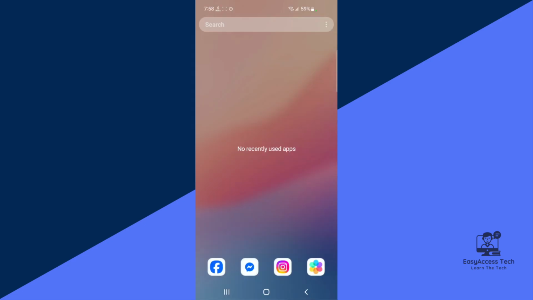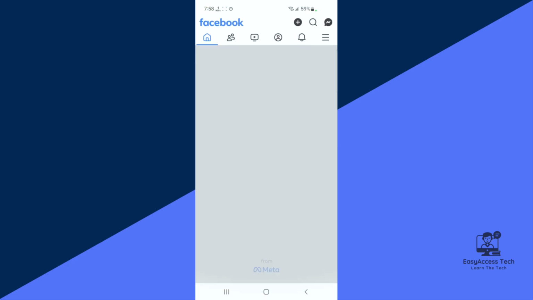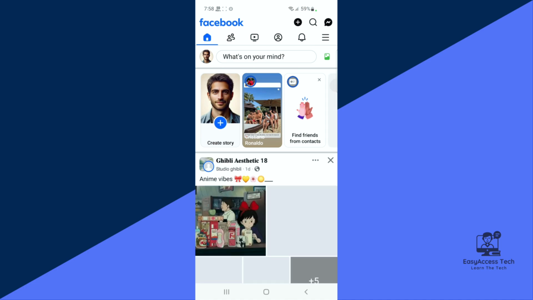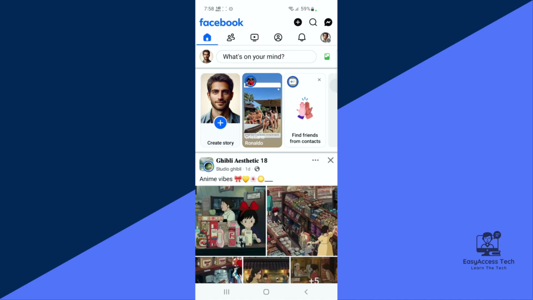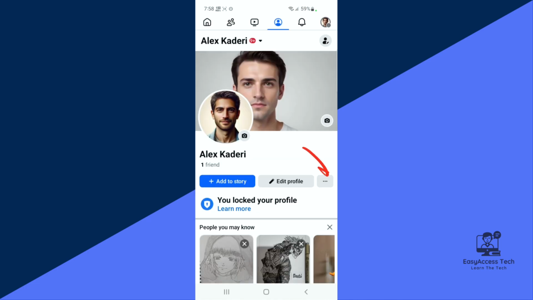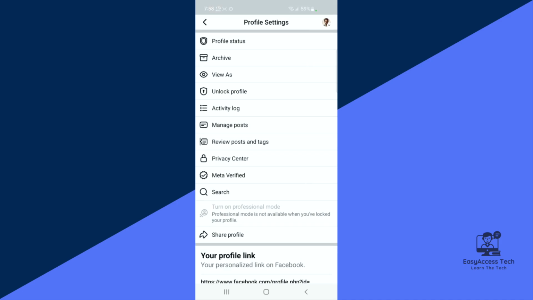So to view that, just open your Facebook app on your Android or iPhone. Then just tap on this profile icon here. Now tap on this three dot here. Now you can see there is an option activity log.